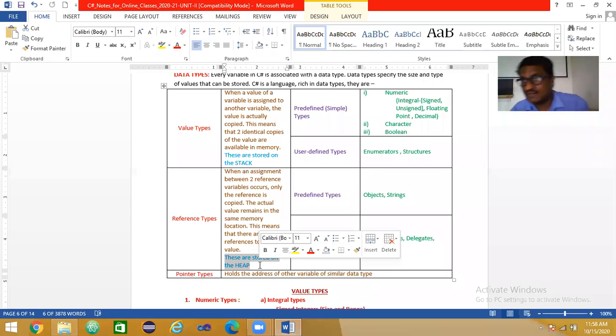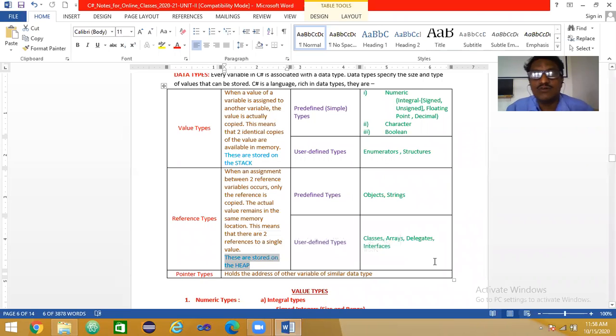Unless and until the operating system is brought from the hard disk to the RAM, your computer will not function. That's called the booting process. The process of loading the operating system from the hard disk to RAM is termed booting. Therefore, your computer takes some time initially. Is it right? Therefore, this is what reference type is all about.